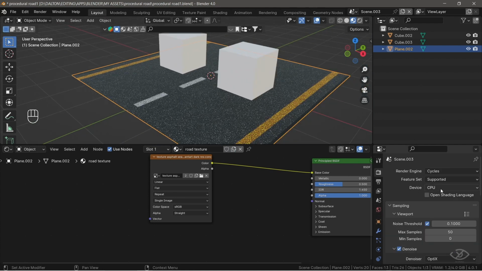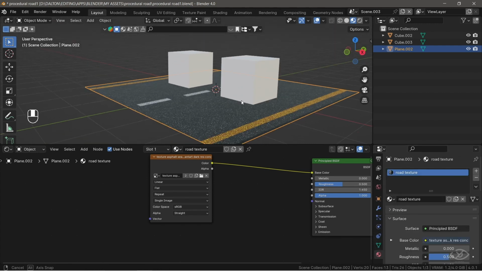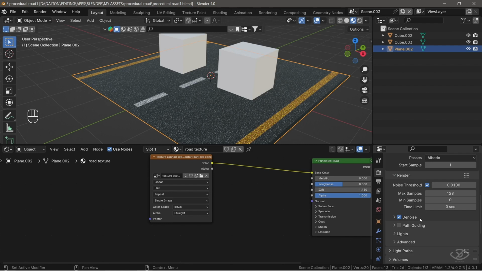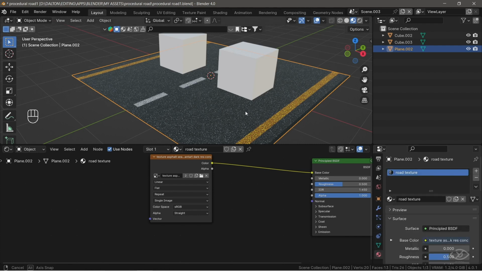As you can see, we are now on Cycles render engine. Actually, this works for both Eevee and Cycles. Now, we're gonna add some bump and wet texture on the road.